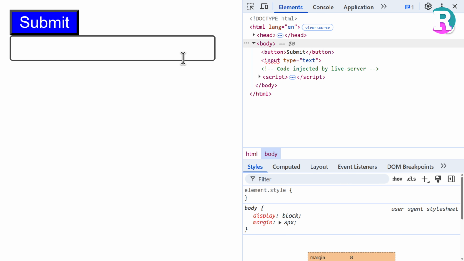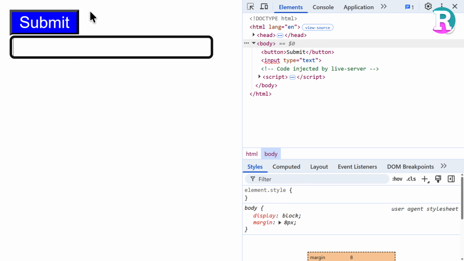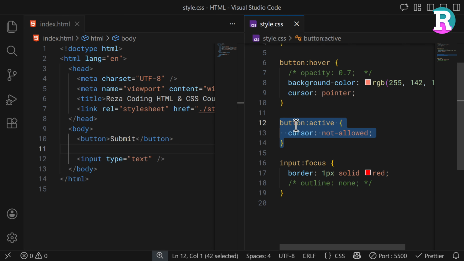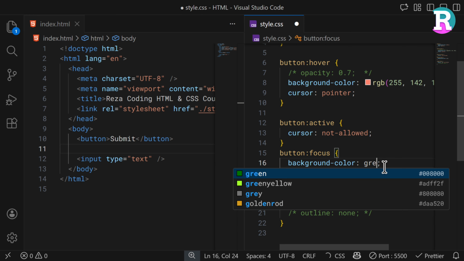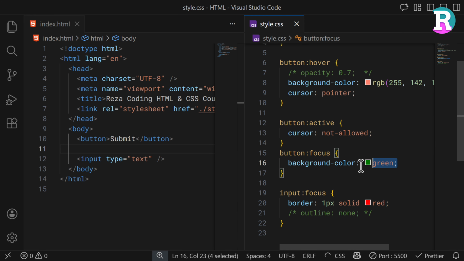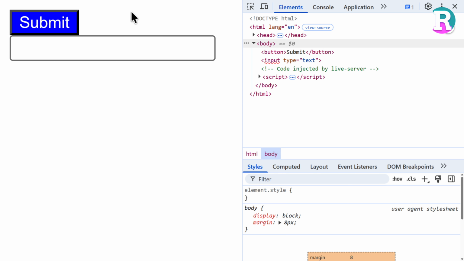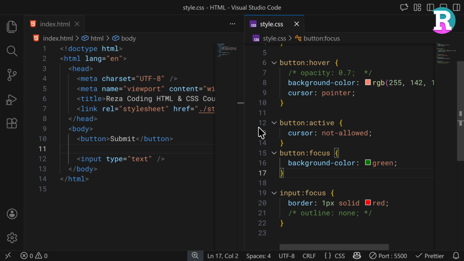Clicking is not the only way to focus on an element. If I click outside of the element and I hit tab, you can see I just focused on this button. You can see the outline appears on the button. There you go. And if I hit tab again, now you can see I'm focused on the input. So if I add the focus state for the button, background color of green. So if we focus on the button, we can turn the background to green. So here I hit tab. There you go. Now you can see the button turns green. These are the ways that we can use pseudo classes in CSS.